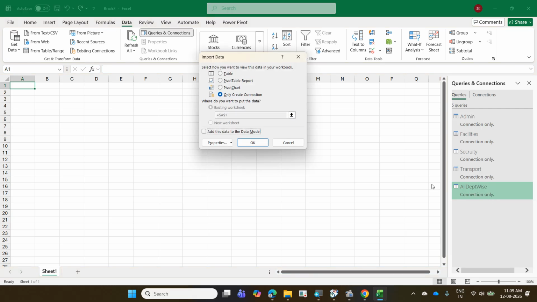For the other 4 tables, I need only the connection. Connection is enough. I'm not going to create a report based on those 4 tables. I'm going to create a report only on this last 5th table. That's a consolidation table. For the other 4 tables, just a connection is enough. I don't want a report based on them. That's it. Say okay. Now you can see only that table is loaded into Excel. 200 rows are loaded. The others are just connections.